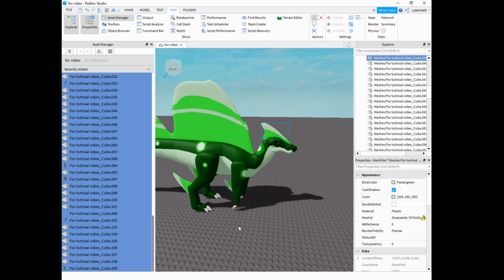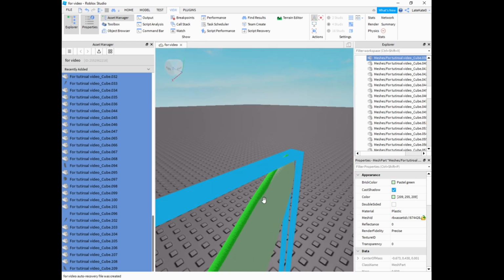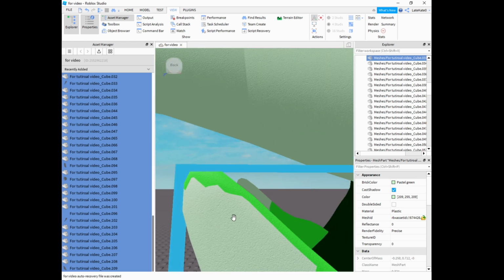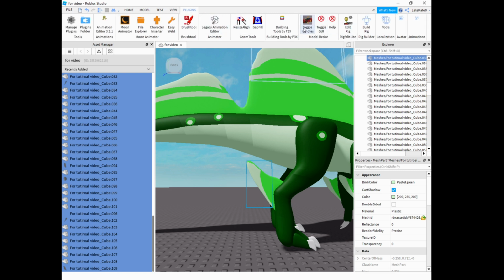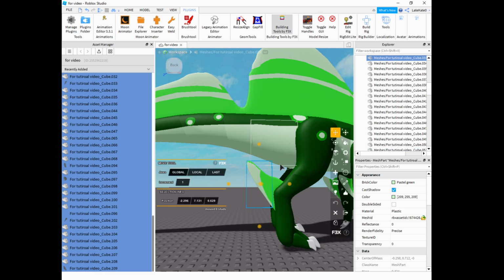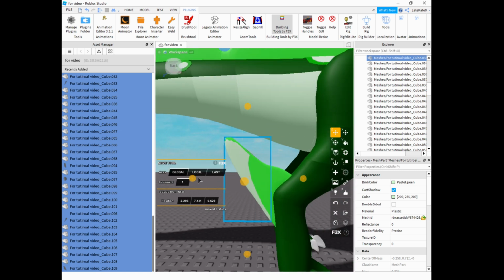Now another problem actually occurred on this creature right here. As you can see with this fin, it's a little bit different color than the other ones. The simple fix for this, what I normally do, is use a plugin. I use Building Tools by F3X. I can put it in the description below so you can go check it out. It normally allows me to move this around freely, and I normally put it on 0.1 so I can move it around freely and don't have to really worry about it.